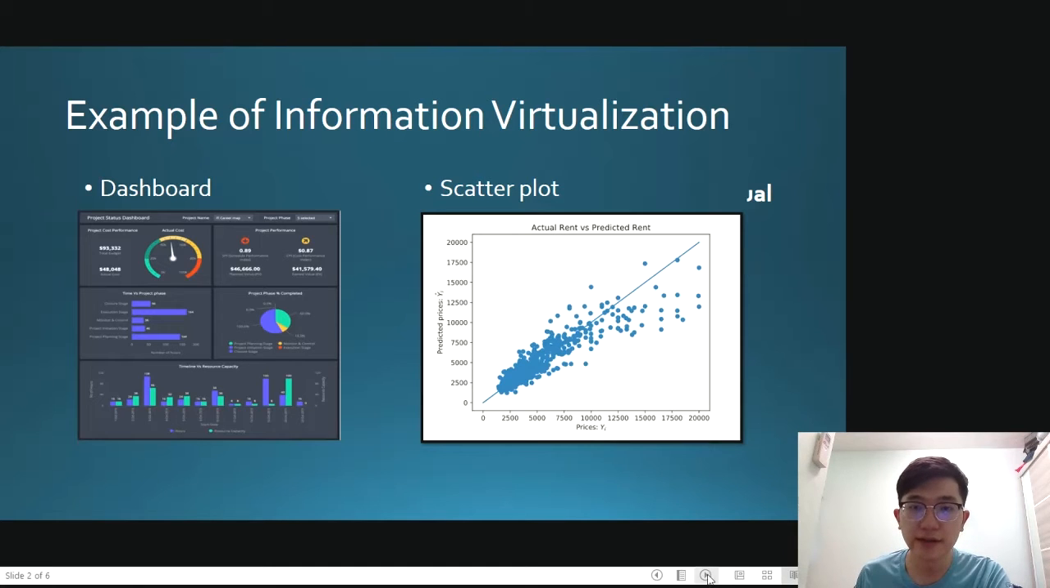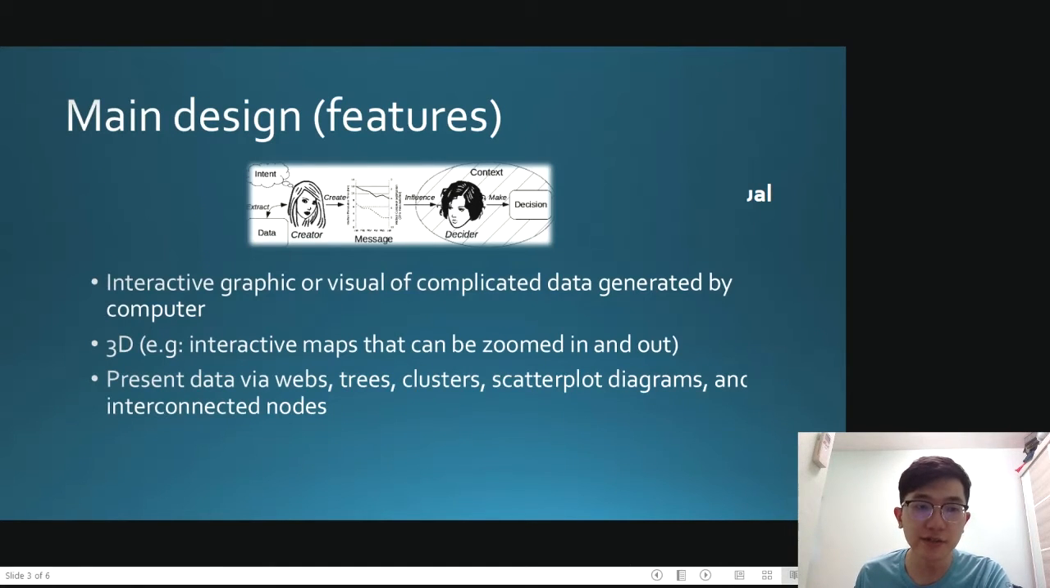And the next part is the main design or features of information visualization. So we have interactive graphics or visuals of complicated data generated by computer, 3D, which includes an interactive map that can be zoomed in or out, and presents data types such as webs, trees, clusters, scatter plot diagrams, and interconnected nodes.